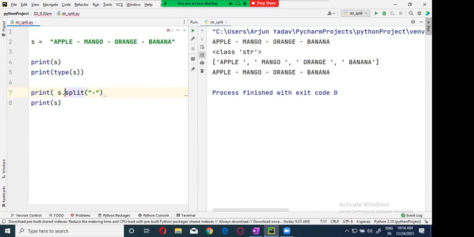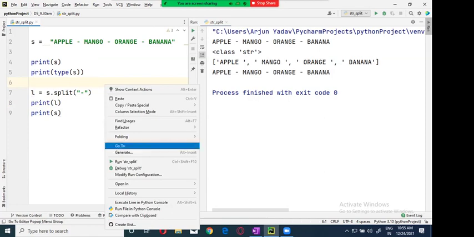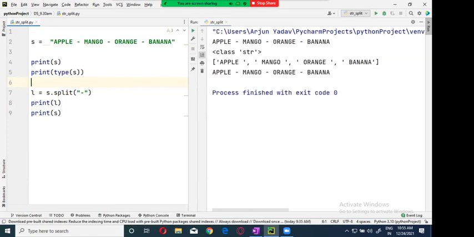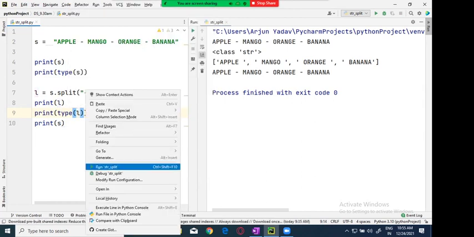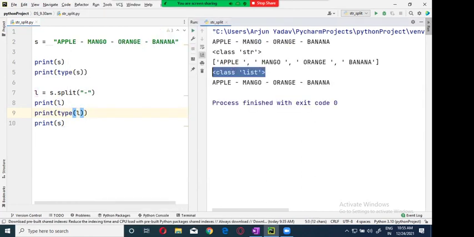Now it is already recorded in L. I will put the L over here. Now you see this, I'm going to get it in the list format. Now, type of L. List. Okay, list.